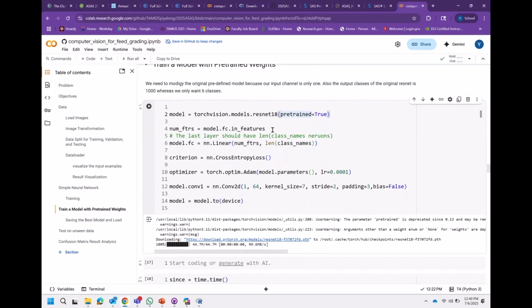Now, the code here is adding one last layer of Ys. We want 6 Ys, so the length of class names, this is 6. We're adding this 6 Ys on top of whatever is the last layer previously.